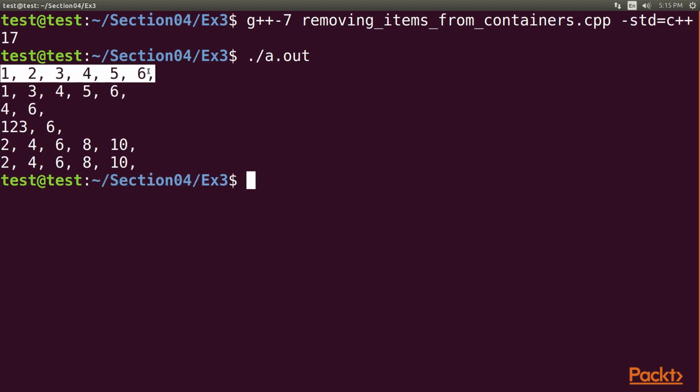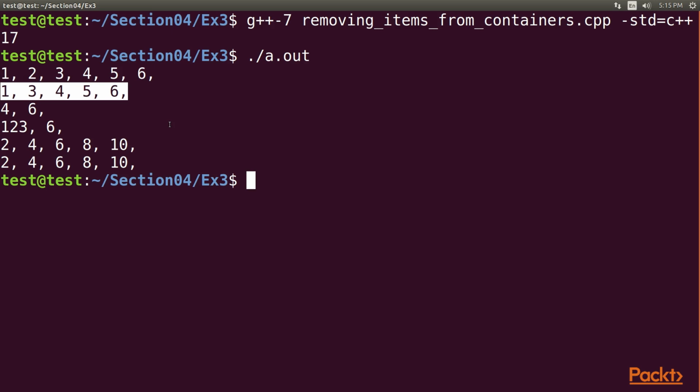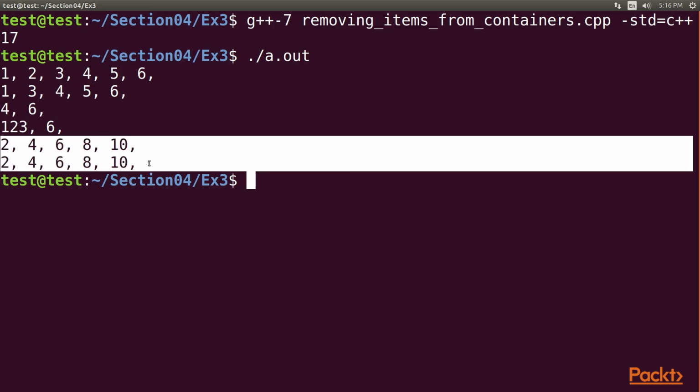The first output line shows the vector after its initialization. The second line shows it after removing all the values of 2. The next line shows the result of removing all the odd numbers. Before the fourth line, we replaced all the values of 4 with 1, 2, 3. The last two lines show vectors v2 and v3.